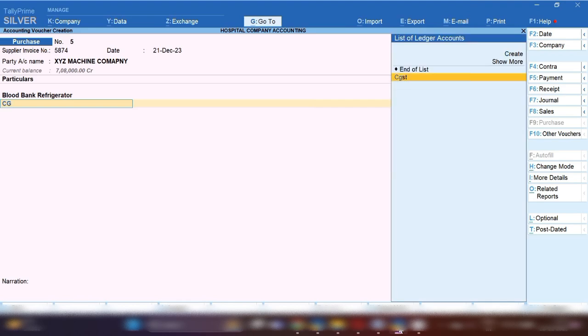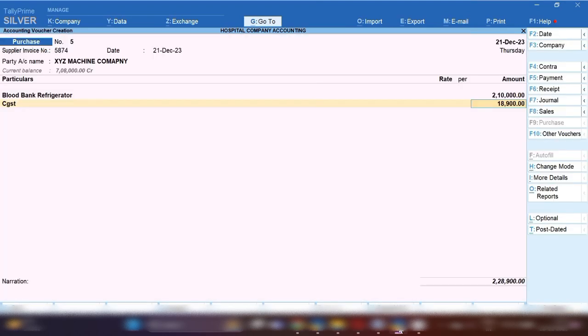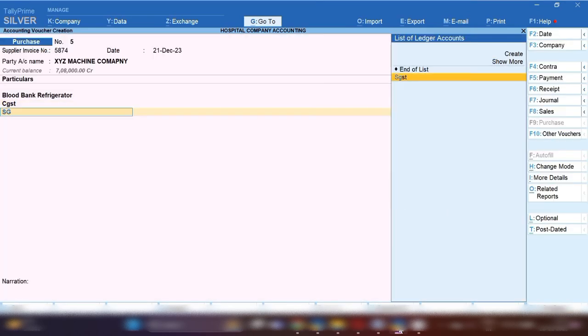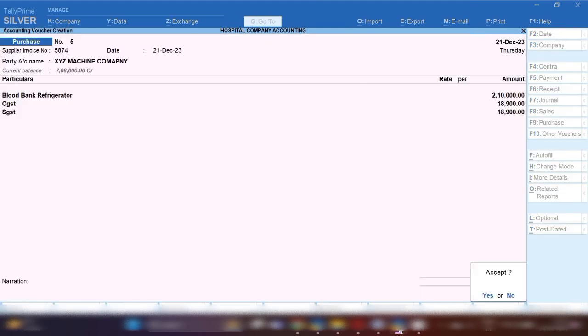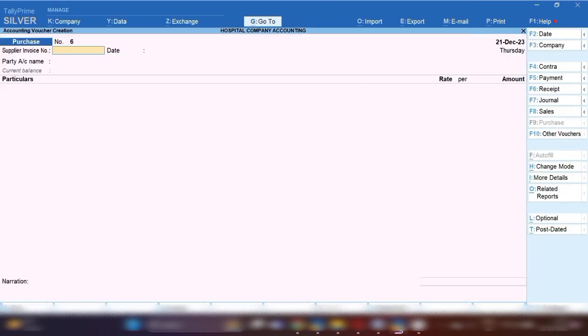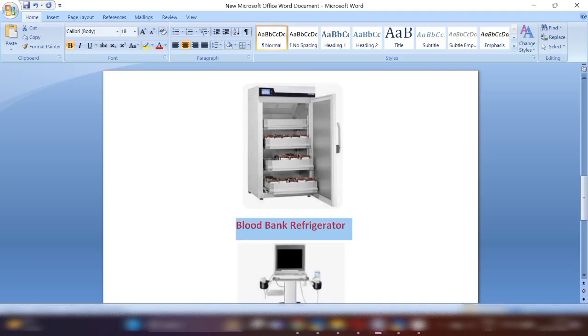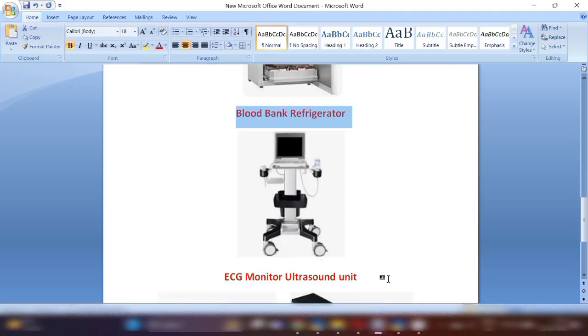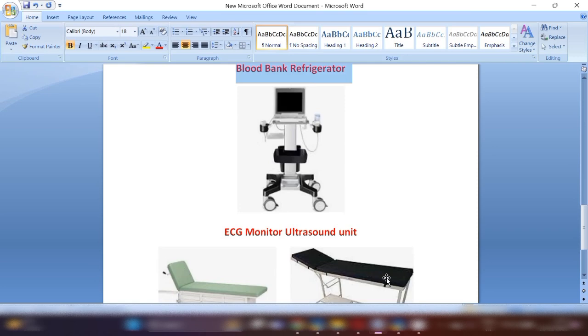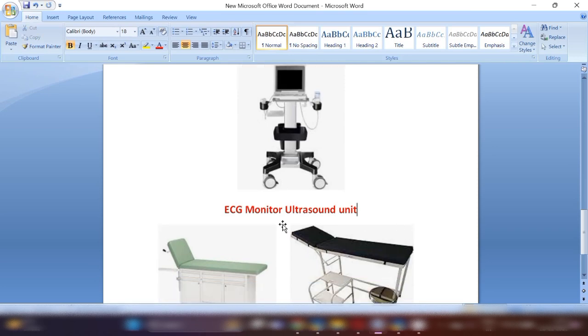So let's suppose we have purchased this with 2 lakh or 3 lakhs, whatever rate would be there. You have to fill the rate, and CGST and SGST will be applied, and save this ledger. Next entry and next purchase we will make for the ECG monitor ultrasound unit.